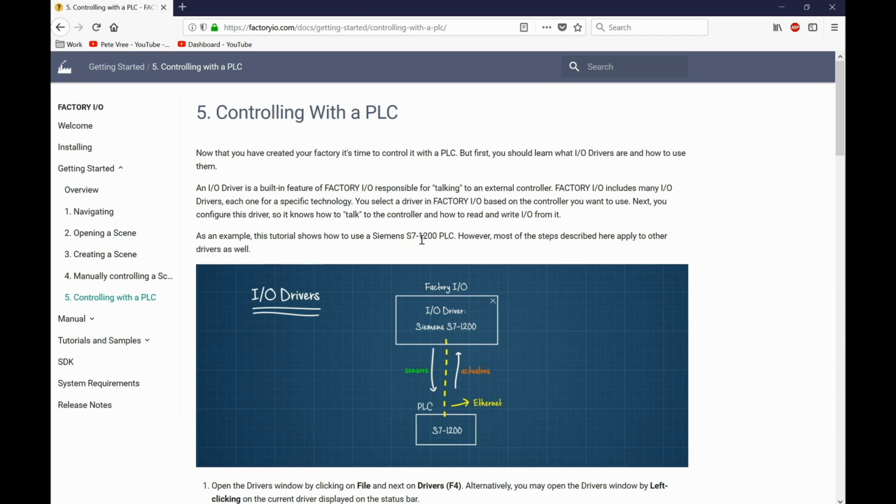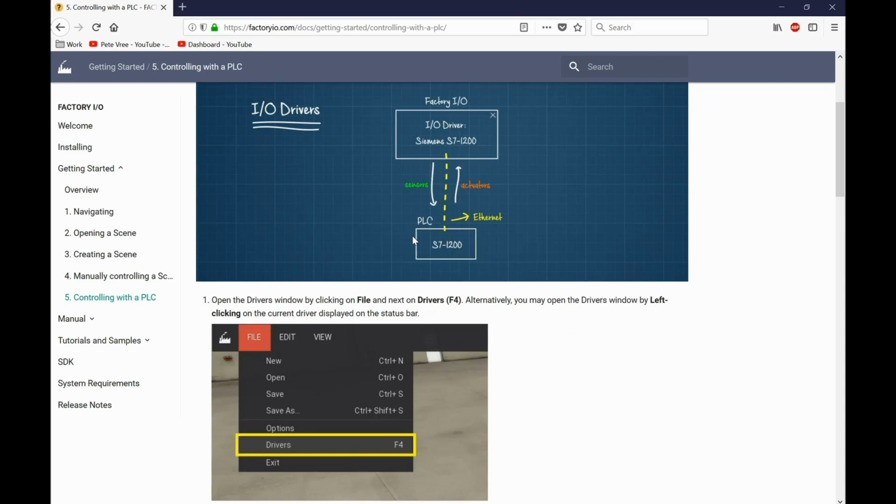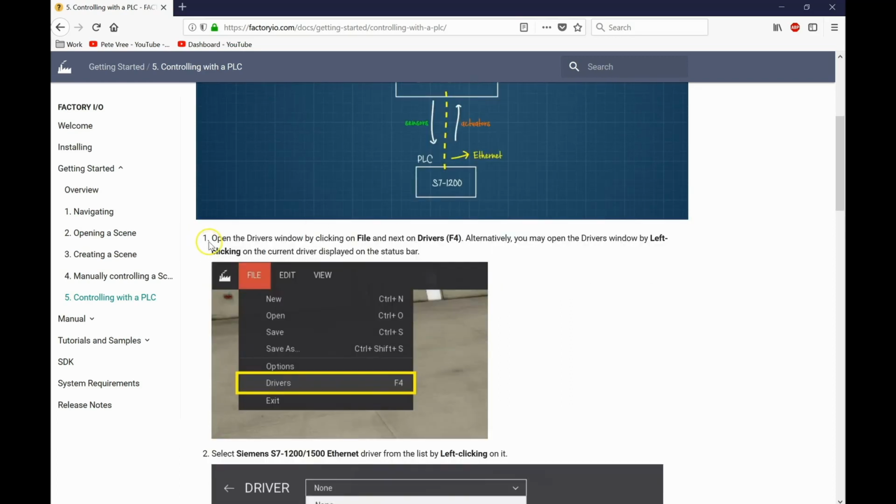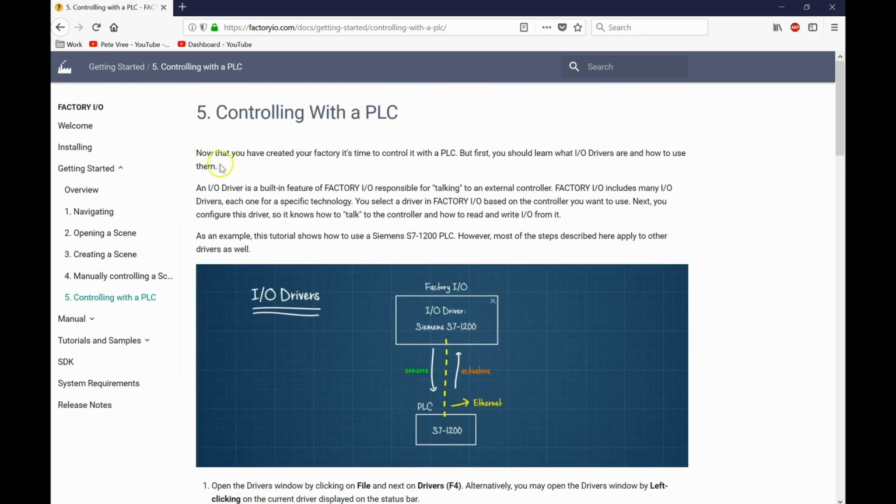So what we're going to do is you can go through on here and you can check all the different steps here. So it says, now you've created your factory, it's time to control it with the PLC, but first you should learn what the I/O drivers are and how to use them. An I/O driver is a built-in feature of Factory I/O responsible for talking to an external controller. Factory I/O uses many I/O drivers, each one for a specific PLC. So there's ones for Siemens and Allen Bradley and Omron here. So you can select a driver in Factory I/O based on the controller you want to use.